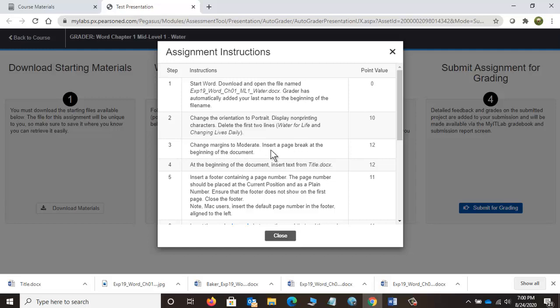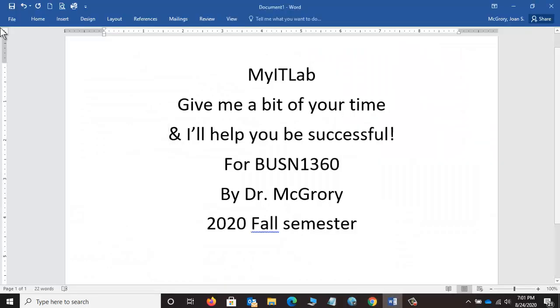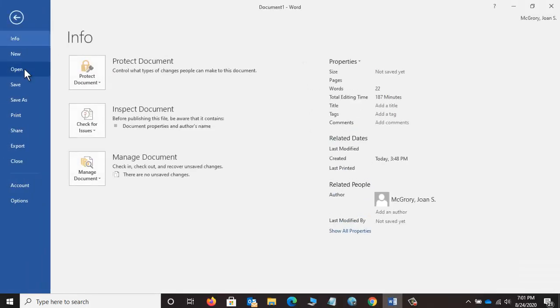Change margins to moderate, insert a page break at the beginning of the document. I am really having trouble here. Change margins to moderate and insert a page break at the beginning of the document. That's what I need to do. So I'm going to come back over and open that document again.